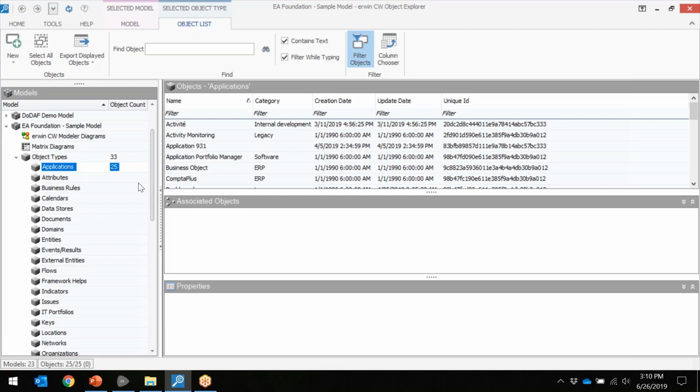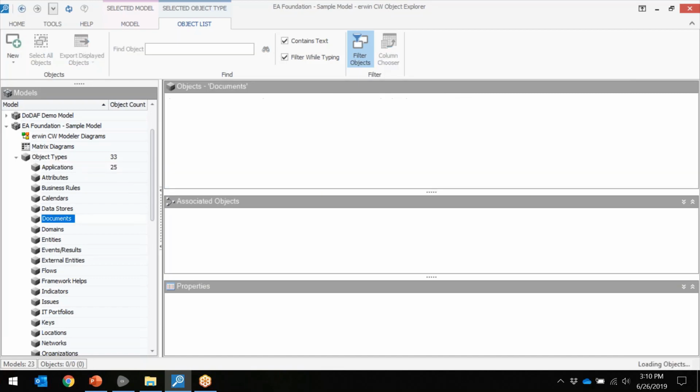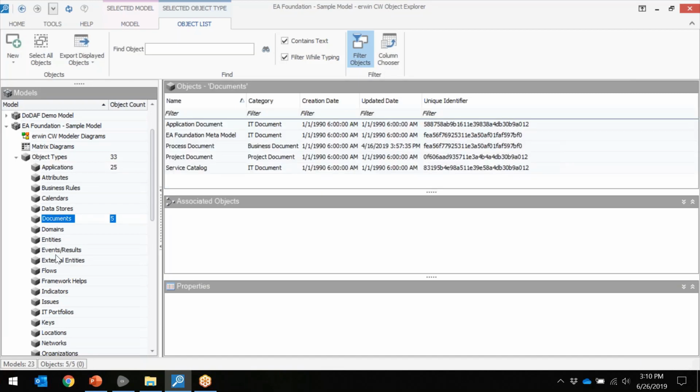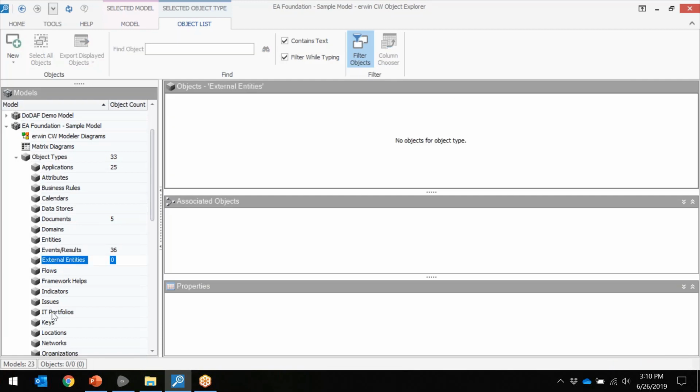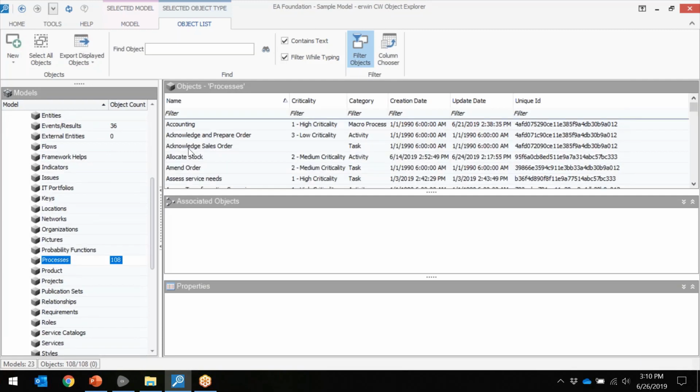And as you navigate through all of these objects, you'll notice there are details on the right. So the first thing you'll get is a list of objects with some columns, and the columns are properties of those objects. So as you navigate through, for instance, applications or documents or domains, external entities, events, results, let's say processes, you will continue to get more and more information. And each one of these areas is showing you the instances of those objects. For instance, processes has 108 objects, and now you'll notice that here on the right. And these are all the instances right here.